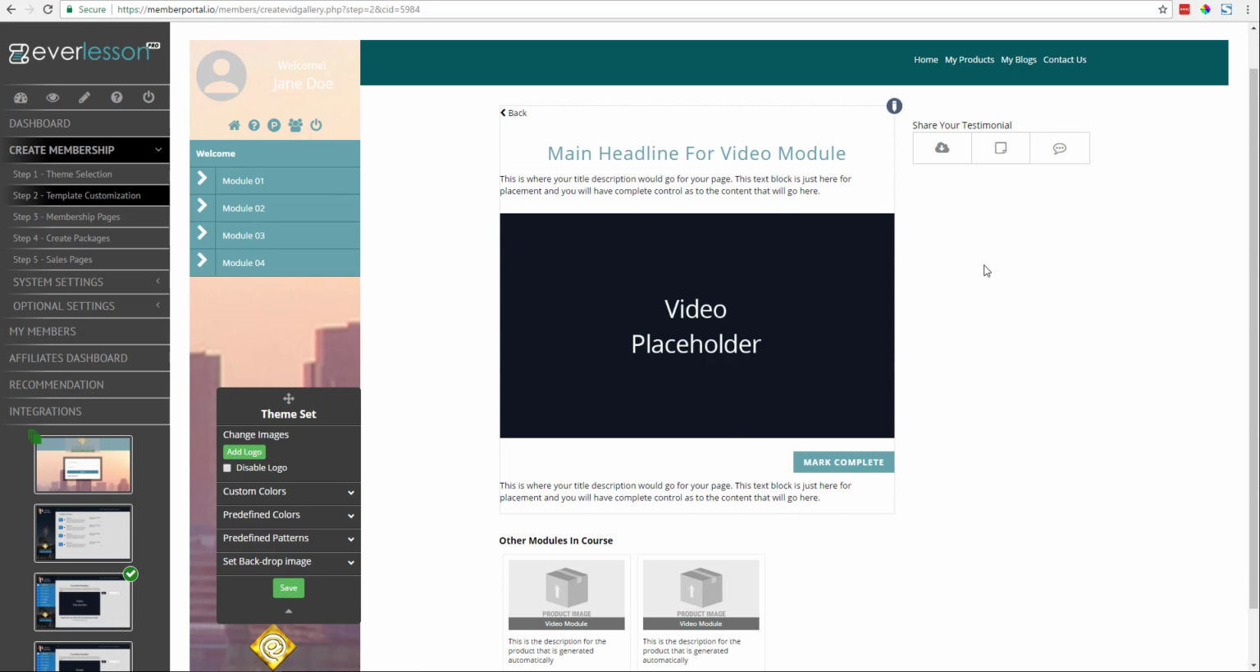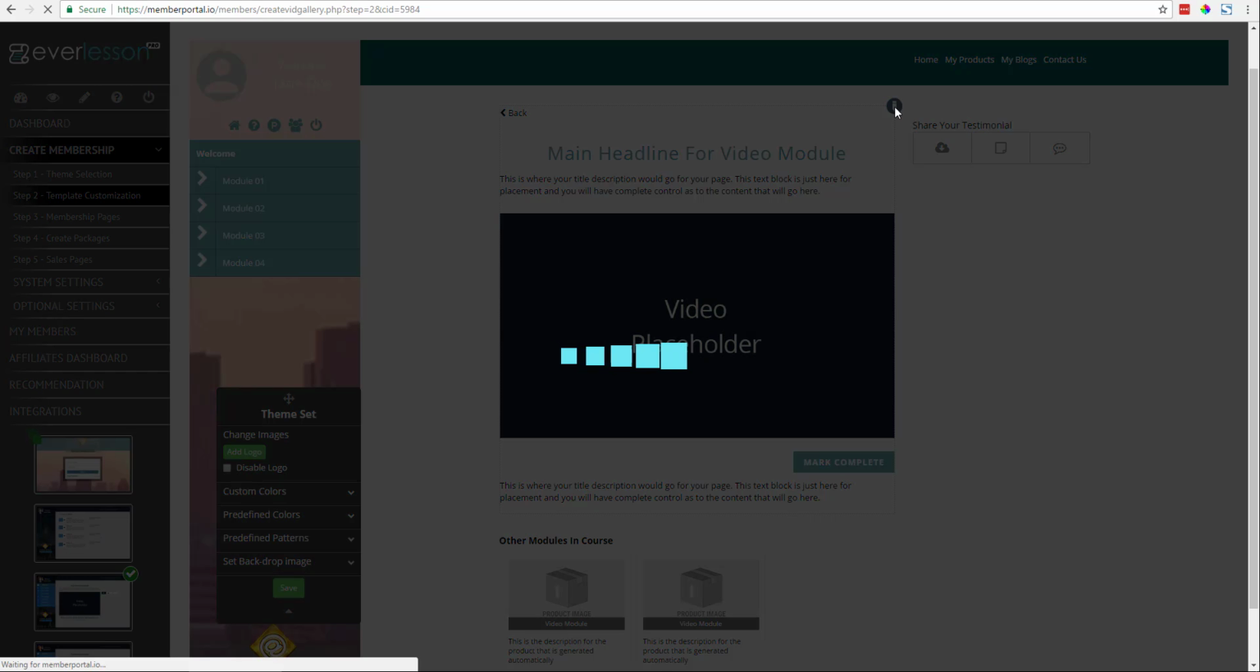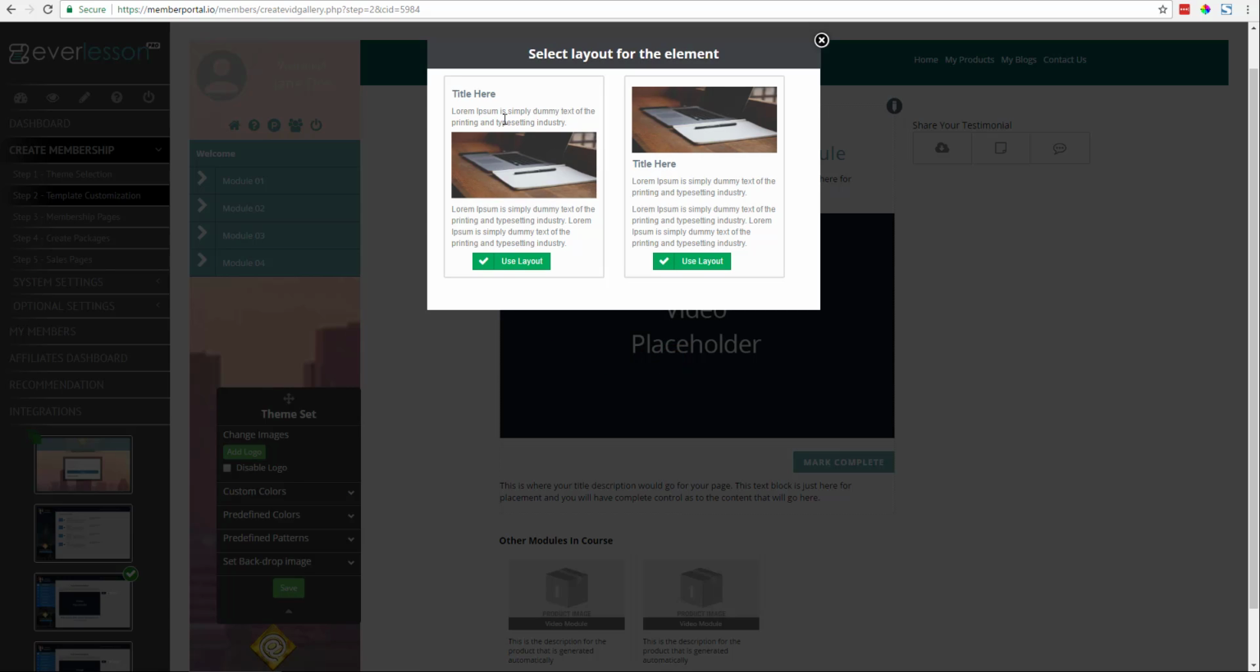Now you may notice that on each one of these pages, you're going to find that we have element boxes. And so if I click on these element boxes, then you're able to choose a completely different element for this one section. So in this example, you'll see that we have the title up at the top, we have the description, and then we have the video underneath that. But with this one, we have the video on the top, and then we have the title, and then we have the description. And if you wanted to use this layout, you would say, use this layout.